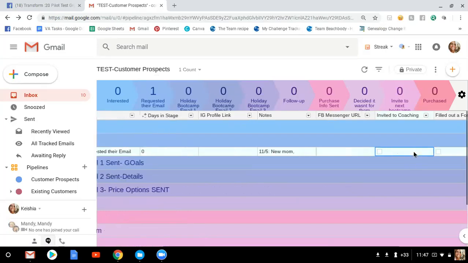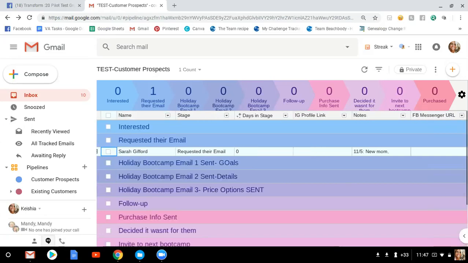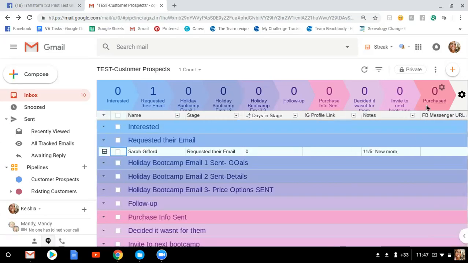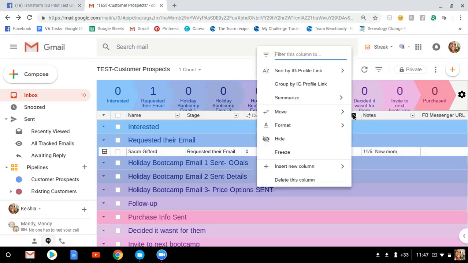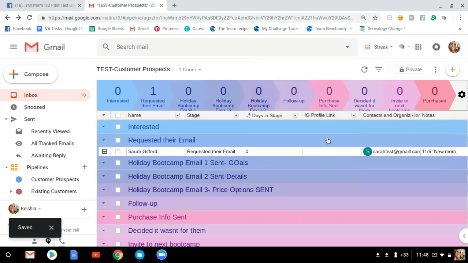I also have a column, maybe I don't have this column here. But you can add a column that shows you, let's see if we can just do it right here. Contacts and organization. I'm just going to click, what do I got to do here? I don't know what this is going to do. Yeah. So that shows me that I have her email. Okay.